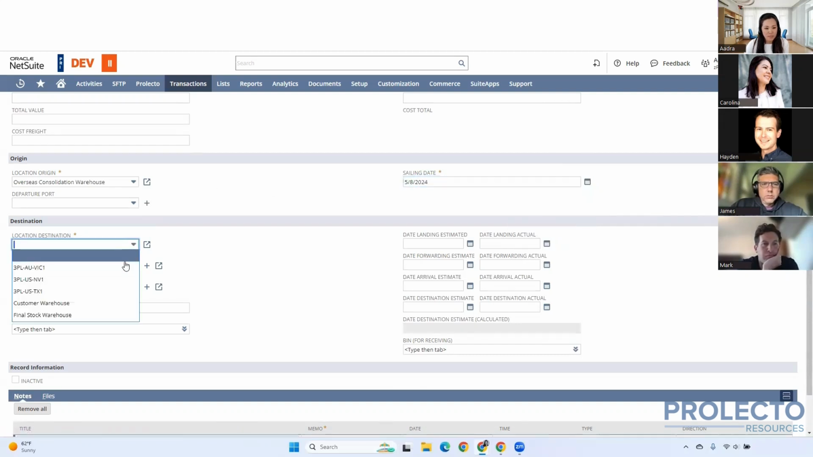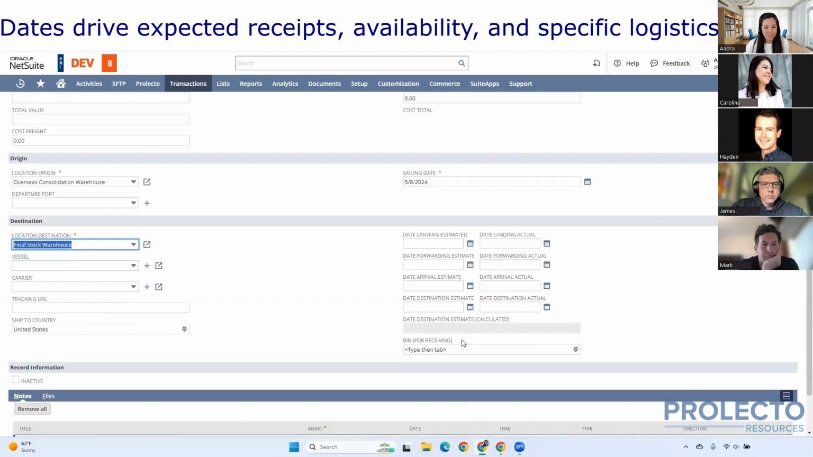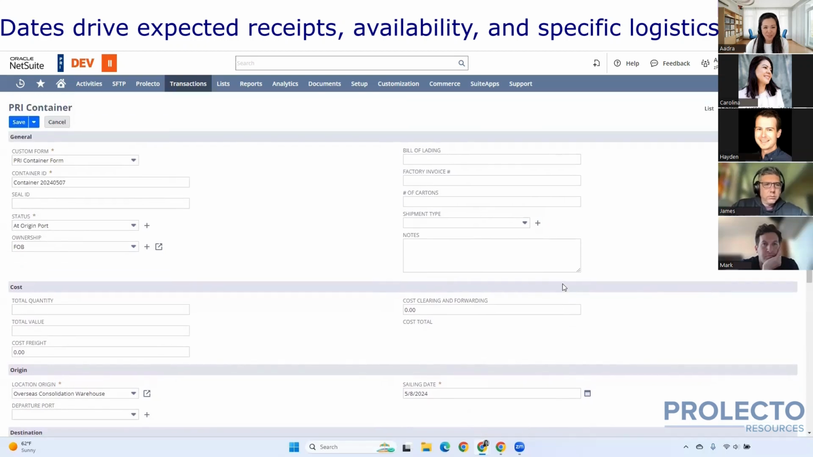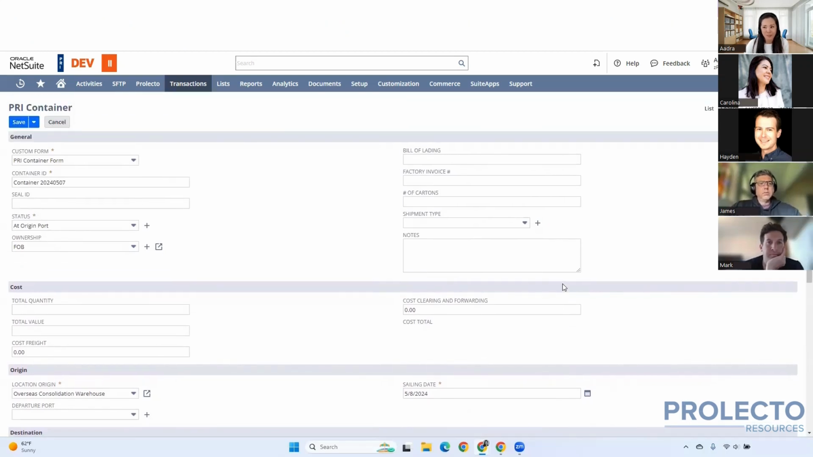And then location destination is important. It's where you're going to receive it, and that's where the inventory is going to be increased in this final location. Okay, I'm going to pause there and then I'll go over the dates. There's a lot of information here. Do you guys have any questions around this record? Again, we simplify it based on the client. This is just a dump of all the fields that we've used throughout the years.